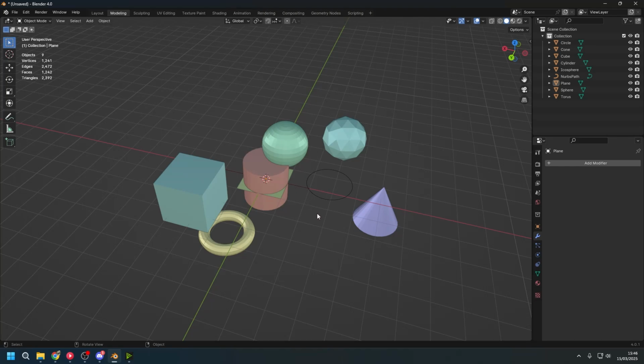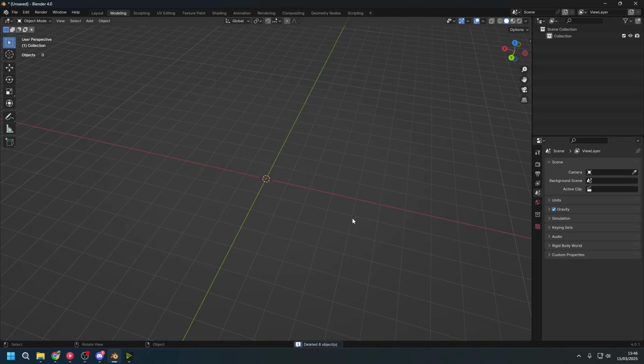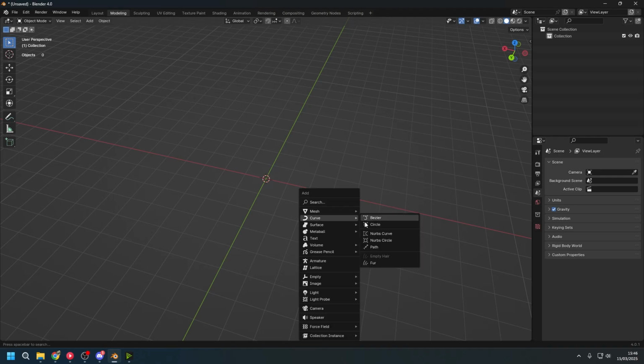So if you want to delete something, just click on it and hit the delete key. If you want to delete everything at once, hit A and delete it too. Pretty simple. I don't think that's terribly difficult, but let's talk about paths real quick.